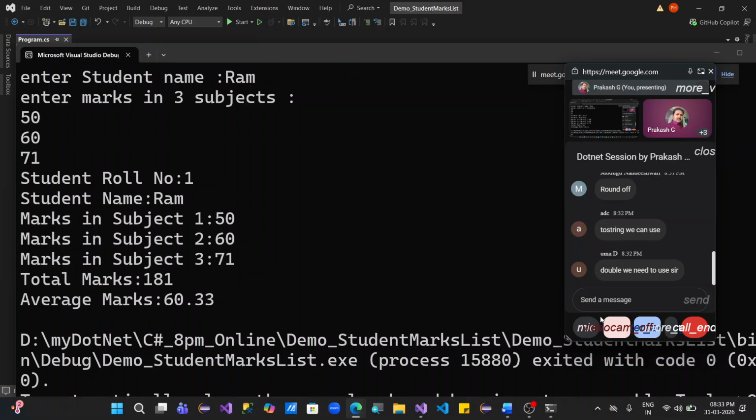Yeah, we can use double also, as you said, but instead of converting total into double, we are just using typecasting process. Because there are no decimal points for total, right? So that is the reason we need not convert that into double. That's the way we can do it.